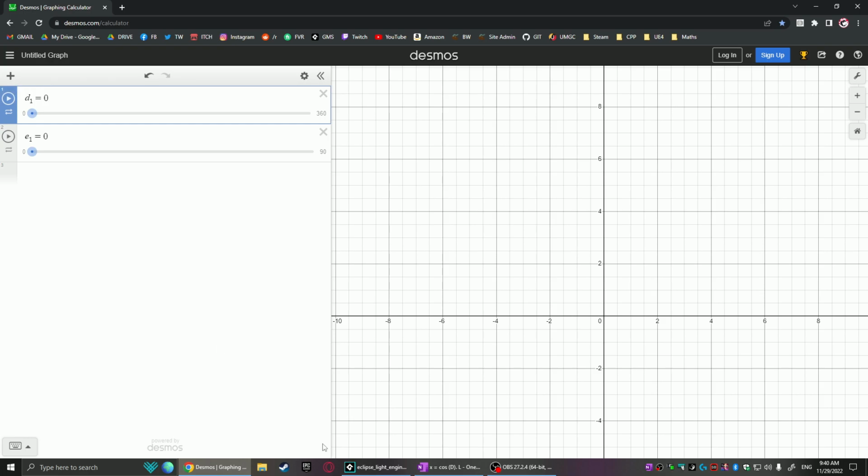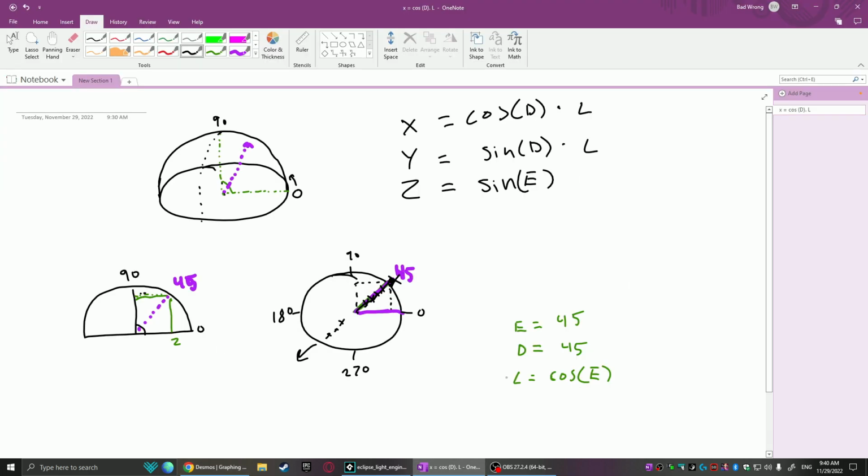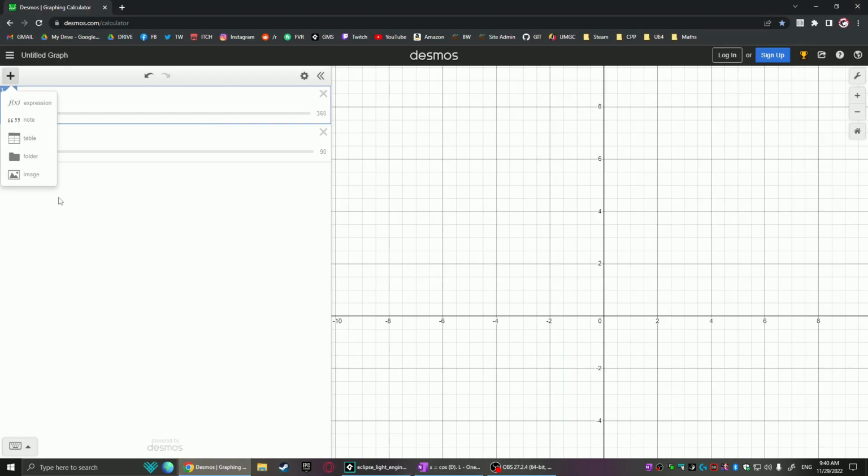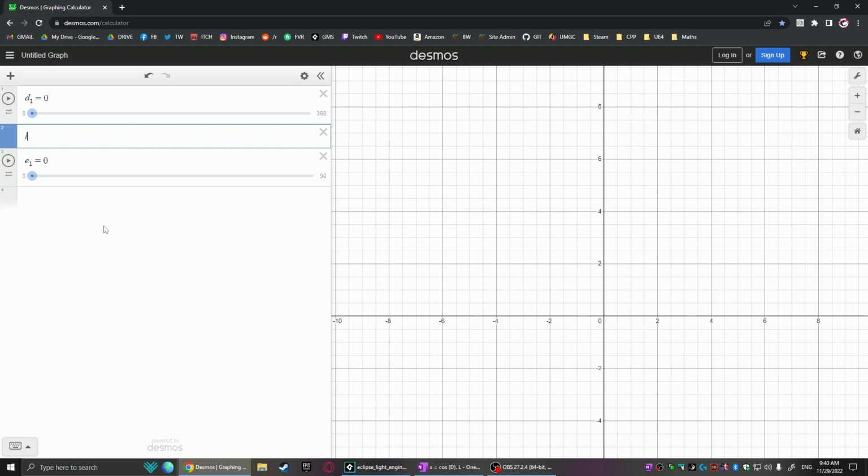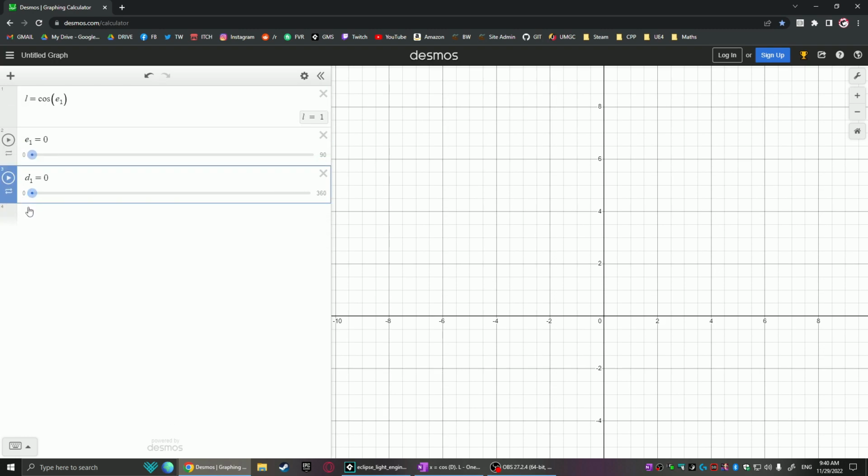And let's look back. L is that length we had here, so L equals cosine of E. We'll add that to the expression, and we can just call it L equals cosine of E1. Cool. I'll move these down. So as far as configuring the light itself, we're only going to be dealing with elevation and distance.